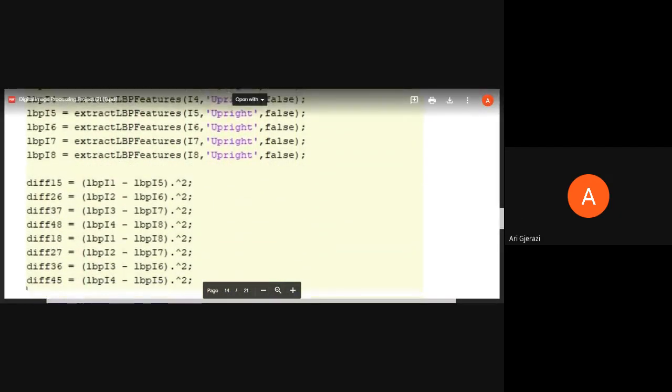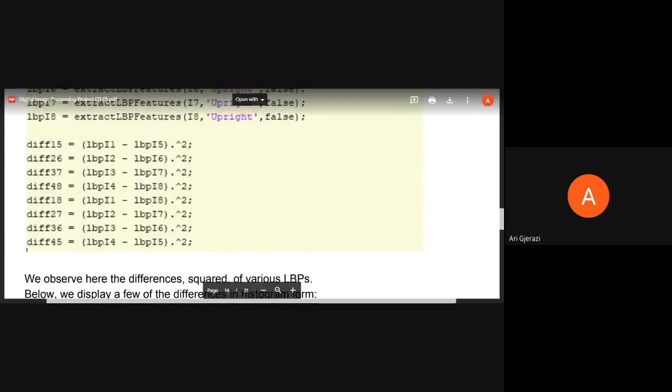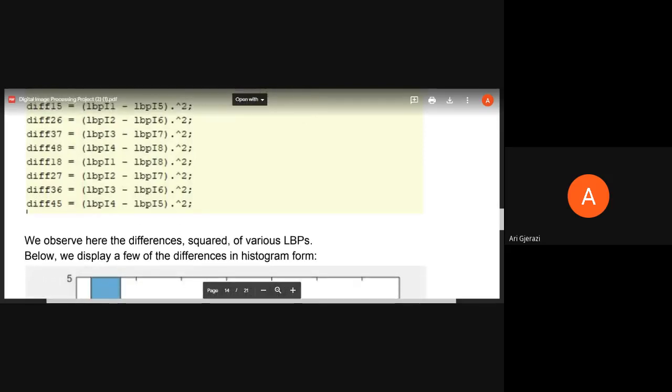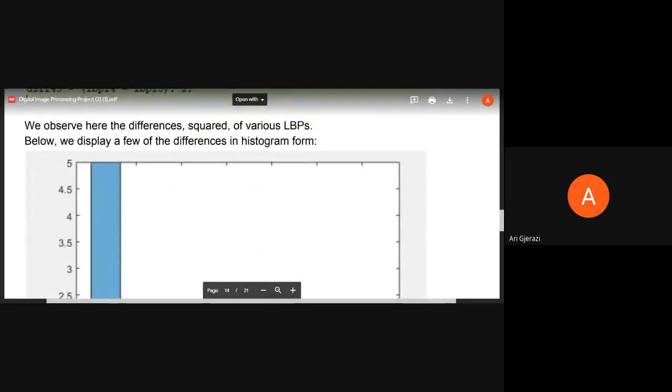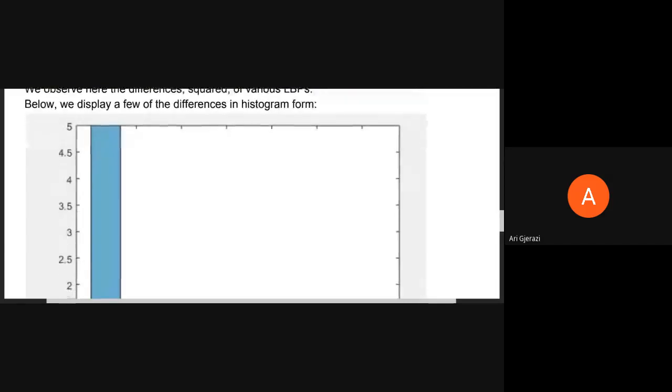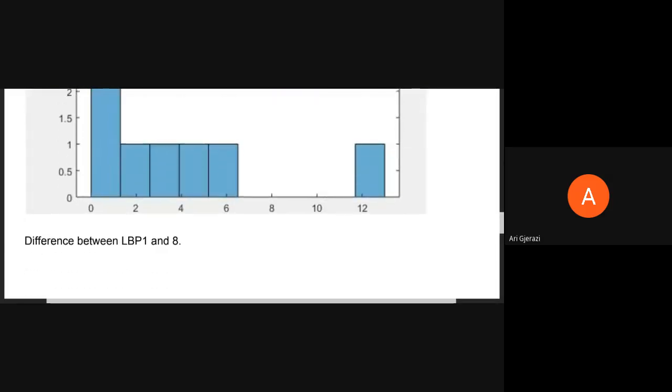We take the differences here. This is one example of the differences between 1 and 5, 2 and 6, 3 and 7, 4 and 8, but there are also other ones. For example, between 1 and 8, 2 and 7, and so forth, taken from the ends. The histogram for the square differences of the various LBPs.